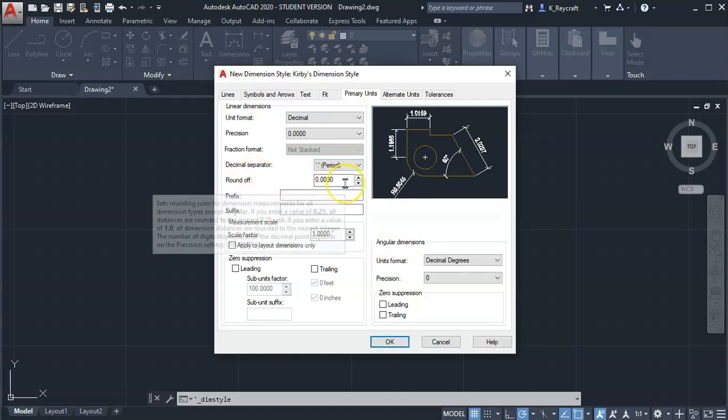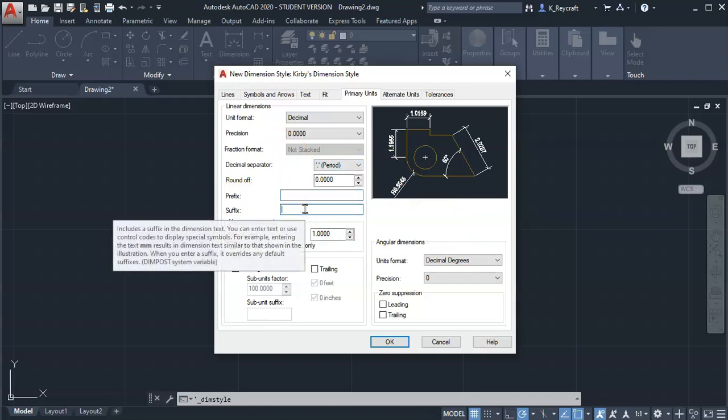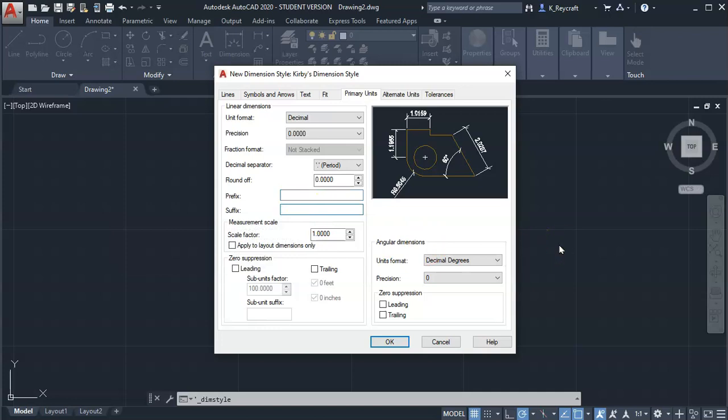Round off is a little dangerous, that one. It will round off your dimension numbers. So if you look at this one, it says 1.1955. If I set a round off figure, it would display at whatever I set it to, such as 1.2. So that means the text isn't accurate as to what the measurement is. Prefix, suffix. Do you need a piece of text to appear before or after each dimension text? So let's say the dimensions need to have the letters MIN for minimum. Then it will place the text after each dimension number.